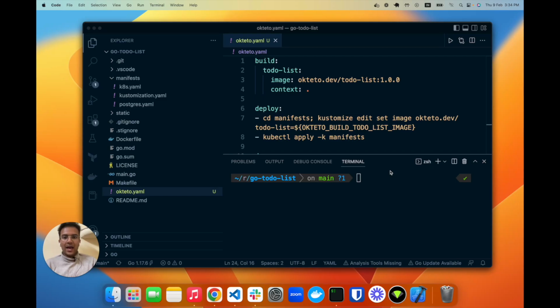Alright, now that we have our Okteto YAML ready, the next step is going to be creating a GitHub action which will basically trigger on every pull request and tell Okteto to deploy our application and spin up our preview environment. For that, let's head over to the documentation and see how that is done.